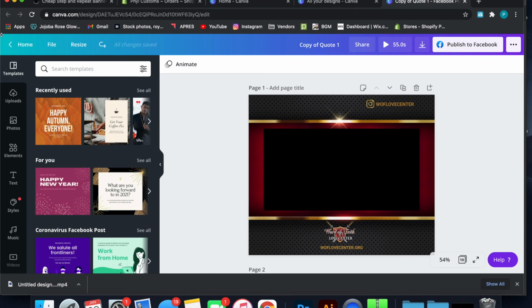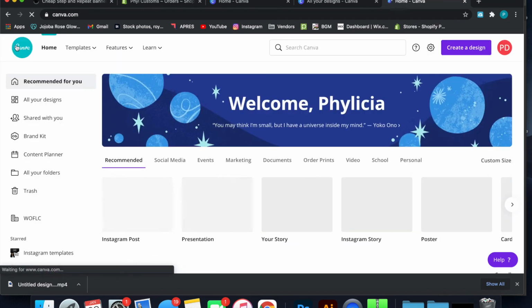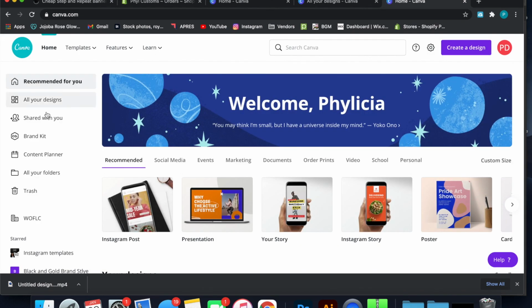Okay, we're going to go back to our home screen. This button right here, I want to share it with you. So if I was to design a template for you, or if any designer was to design a template for you, you may see that design here.